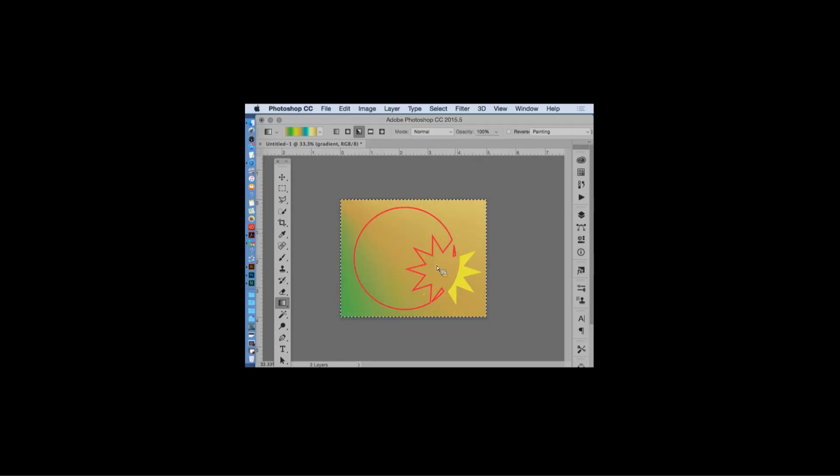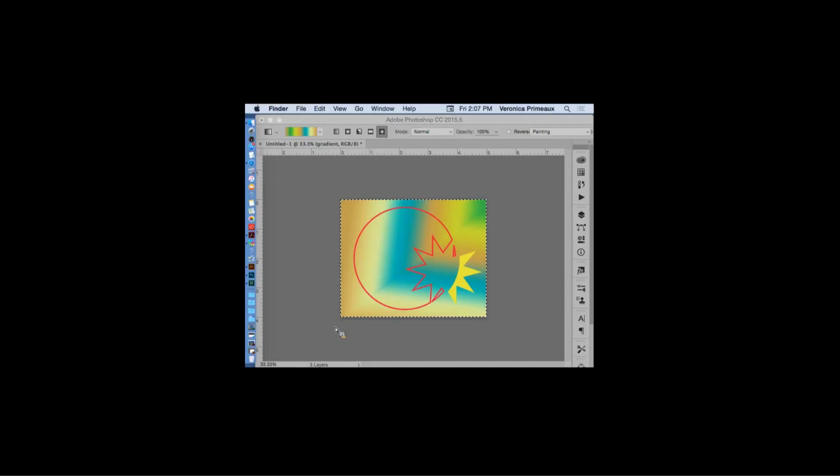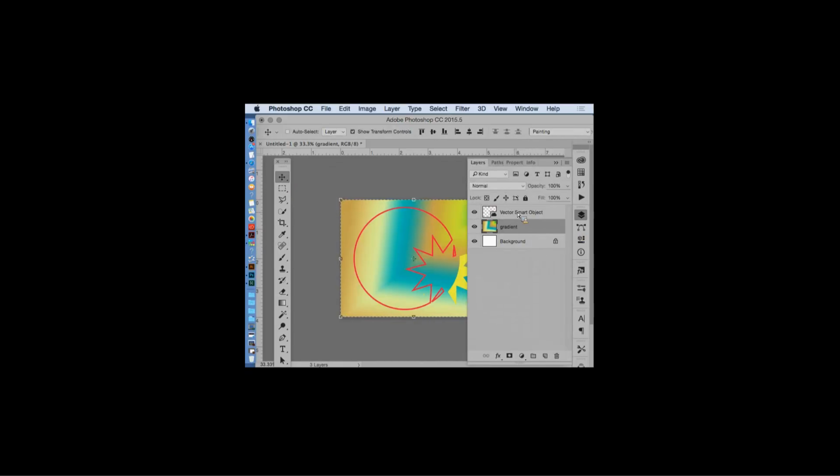Okay, you see how I'm changing the gradient modes up here? I'm using this star-like feature. Okay. Now, I'm going to go to layers. Okay, here I am with that gradient layer.